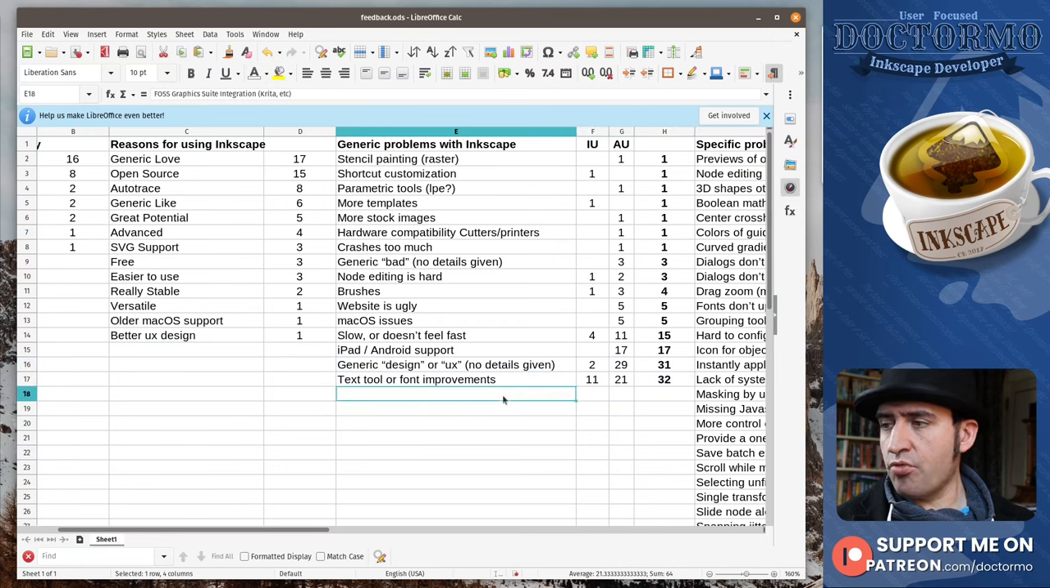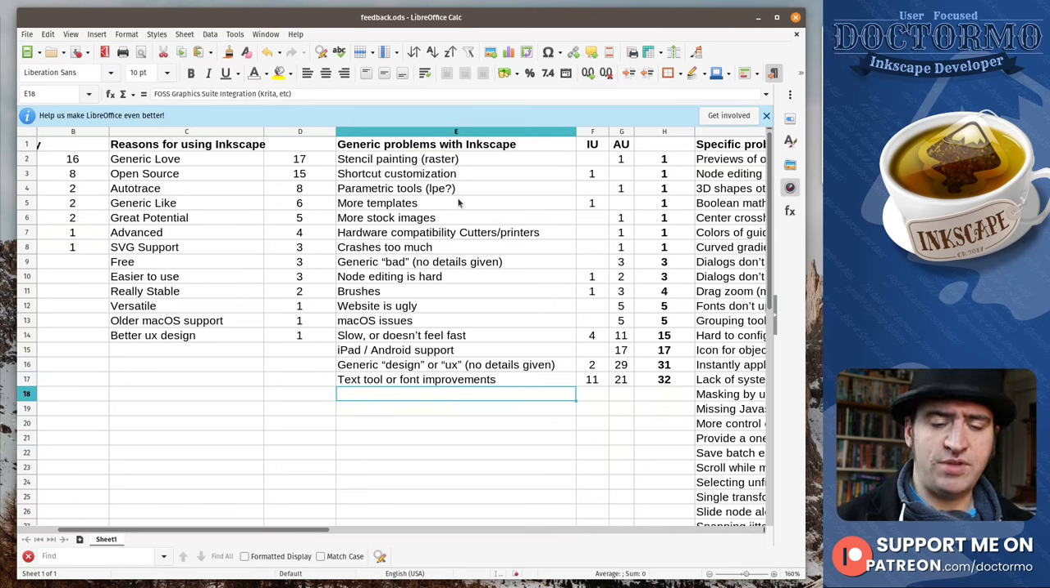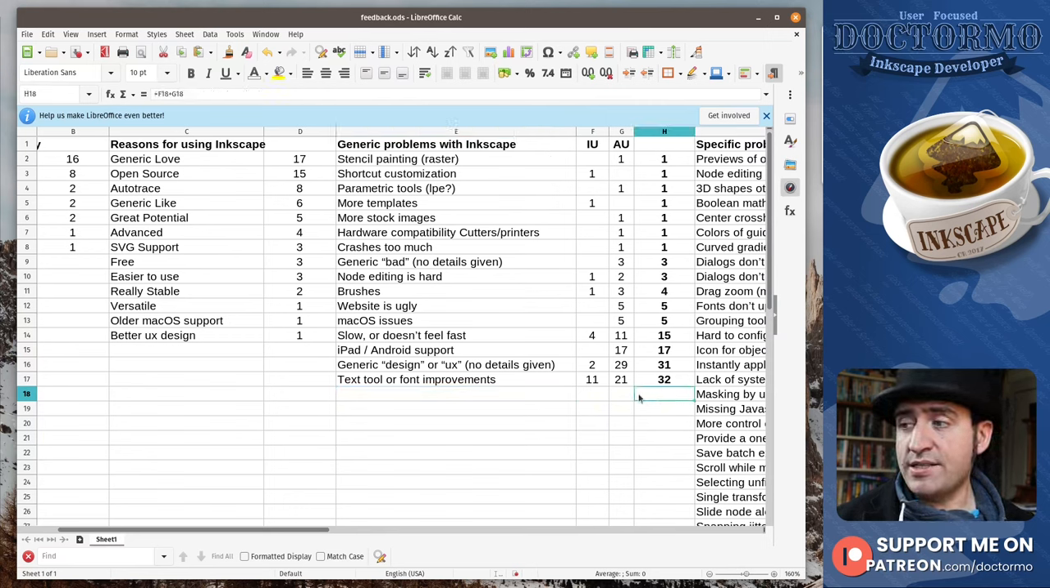Okay, so this is really interesting, is the text tool. Inkscape's text tool is definitely better than GIMP's text tool, but it's clear that people, especially in the Affinity Designer community, expect much better text tooling. There was a lot of mentions of things like putting text on paths, putting text around circles. There's a much better editor in Affinity Designer than Inkscape, and it's something that we really need to improve on.